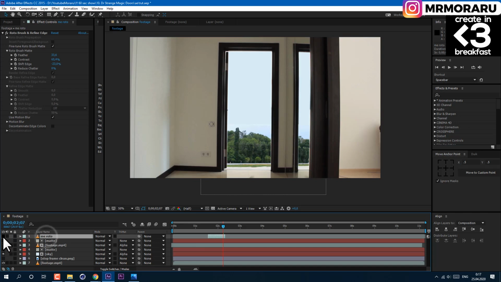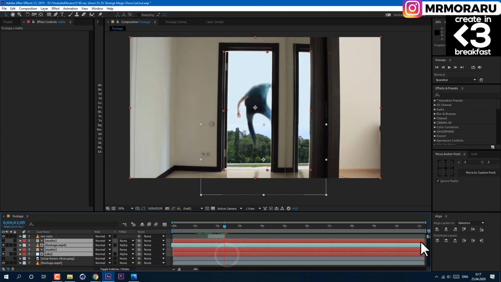And then enable the rotoscope footage of ourselves. Cut these layers to the end of this scene.